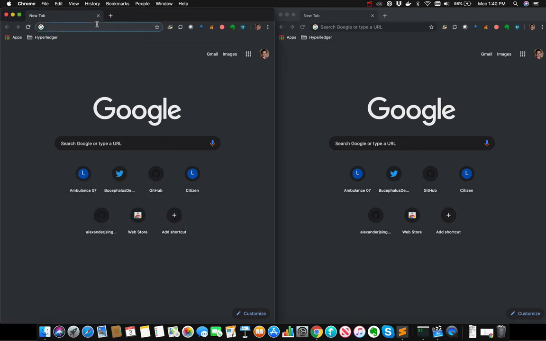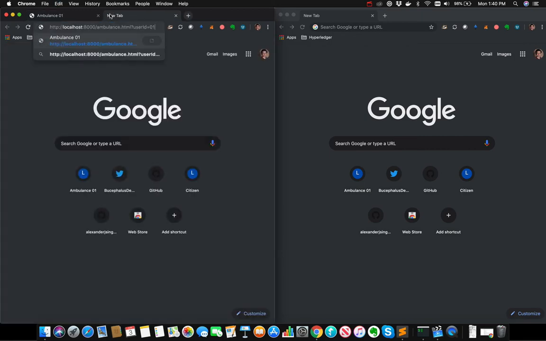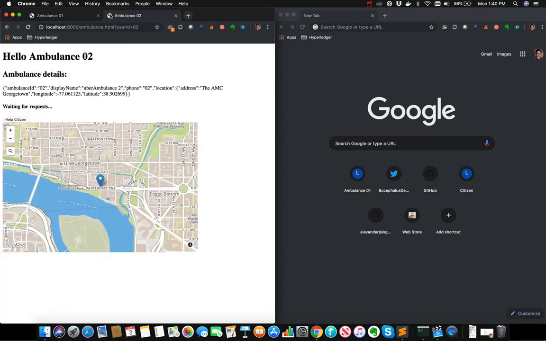So let's go ahead and run this. Location. Let's just go ahead and pull up ambulance 1. I'm going to pull up all 7 ambulances. Okay, so the first ambulance, again, is overlaid within the U.S. Marine Corps memorial. There's an ambulance located there for the sake of this exercise. Okay, so let's go ahead and pull up the remaining ones. I'm just going to do this piecemeal here.